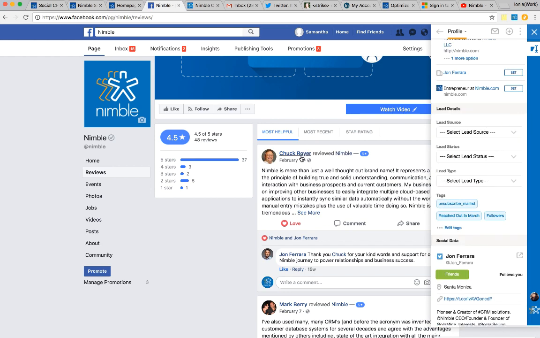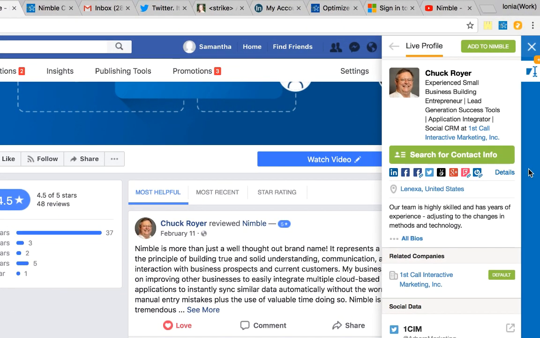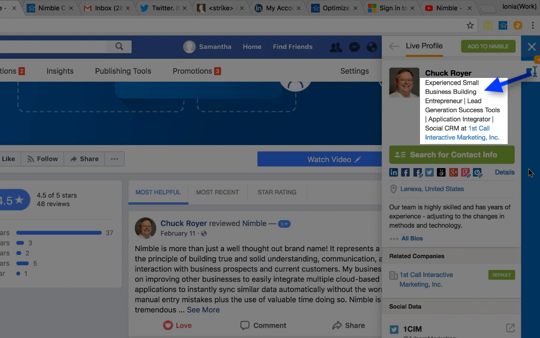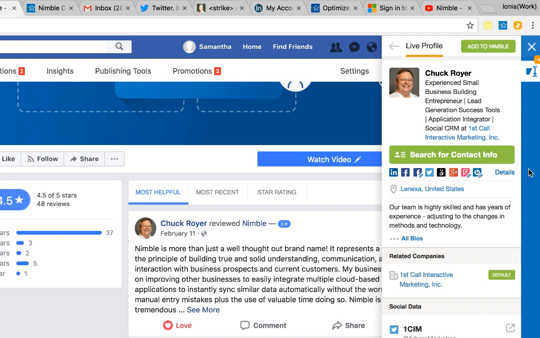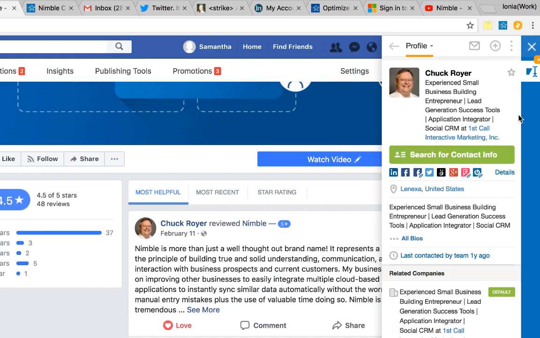If a contact currently does not exist in your database, Nimble will build a live profile for the new contact, automatically syncing relevant social profile data, which can consist of social profile URLs, job title and company, location, bio, and a smart summary that includes experience and education, along with other significant information. At the top, you will see the option to Add to Nimble. This provides you with the ability to add the contact to your Nimble database.